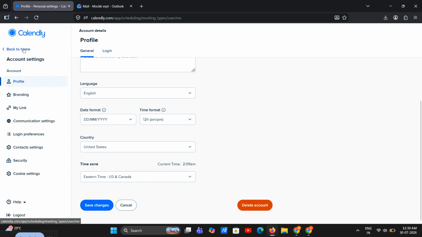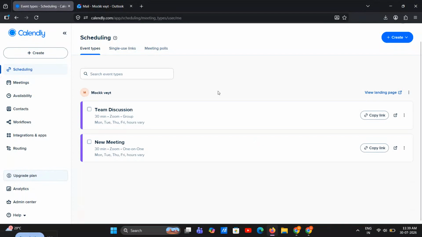And that's it. You now know how to configure your Calendly settings, update your profile, set your time zone, adjust availability, and manage your calendar connections. These simple changes can make a big difference in how smoothly your scheduling works.